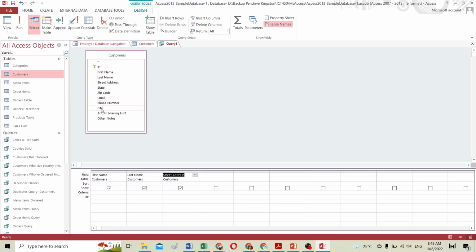For example, kita nak tengok city, state, and also zip code. Okay, cukup. Yang lain tak nak. So, ada berapa yang kita nak ni? 1, 2, 3, 4, 5, 6. 6 out of 8 tadi tu. Maksudnya kalau kita nak query, kita tak perlu query semua. Kita boleh query based on our preference, apa yang kita nak.